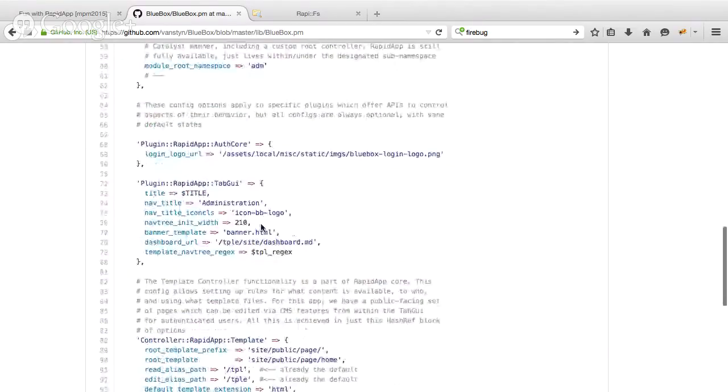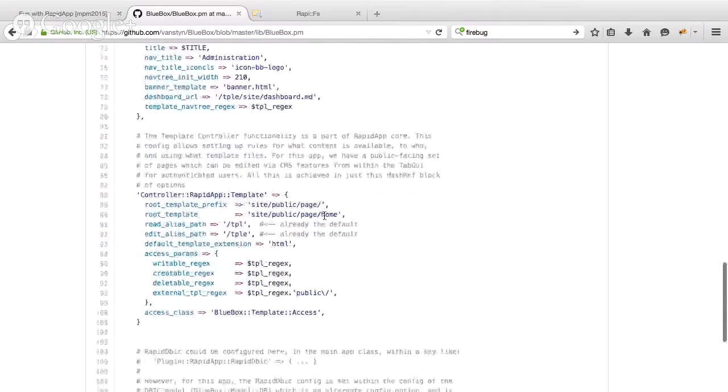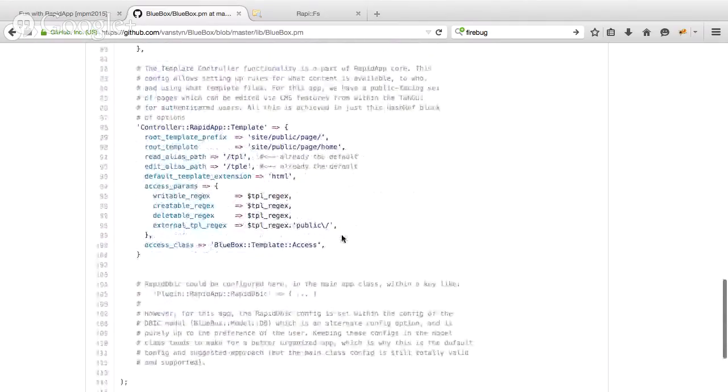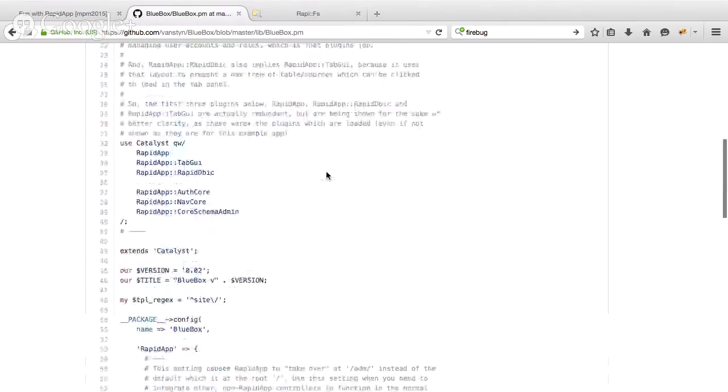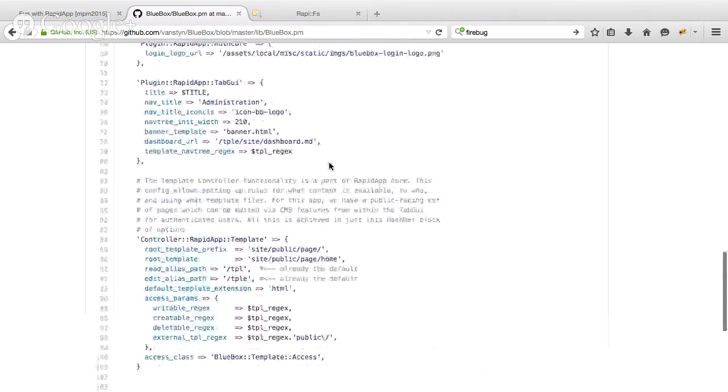And then there are some other simple high-level options that apply to TabGUI. We can say, what do we want titles to be? What do we want initial widths to be? And then RapidApp also has some built-in capabilities like template controller access, which we don't really have time to get too deep into here, but let's just look at what these options do. Here's this whole application.